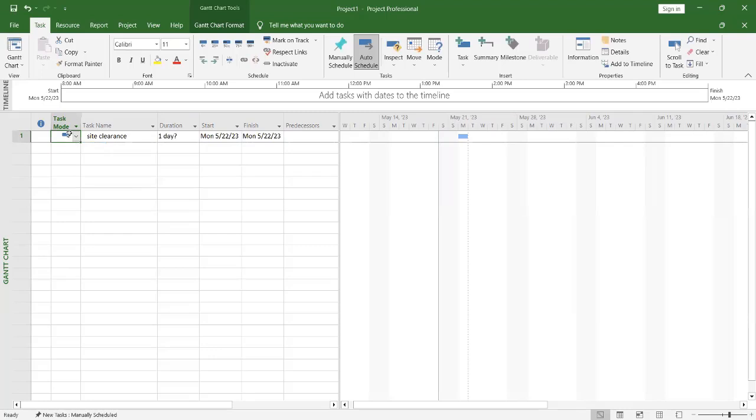Immediately you put it as auto, it automatically brings out the duration, which is 1 day. It just tells you that this is 1 day, and it's starting on the 22nd, which is on Monday, because from the default calendar that this system has, we are not working on Saturday and Sunday. That is why the system automatically shifts the task of site clearance to Monday, based on the default calendar that it follows.